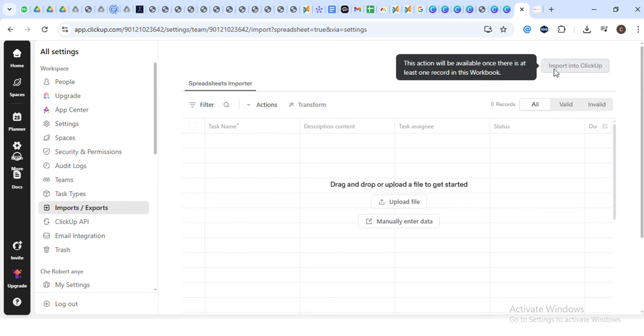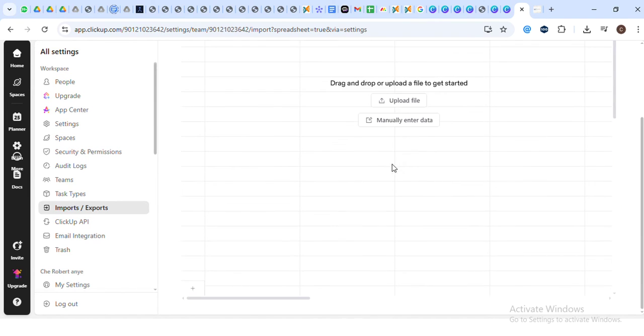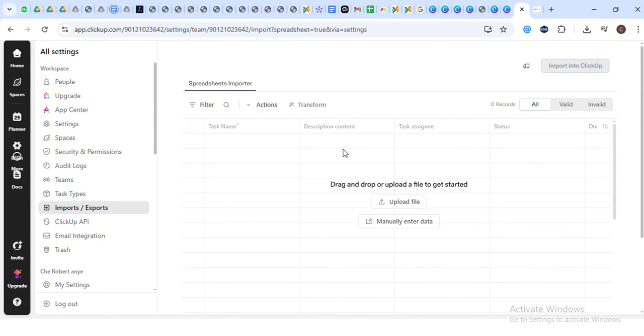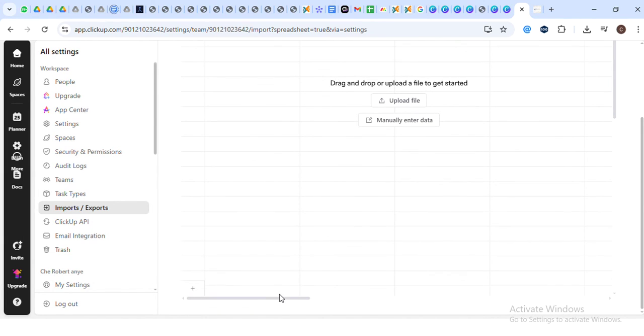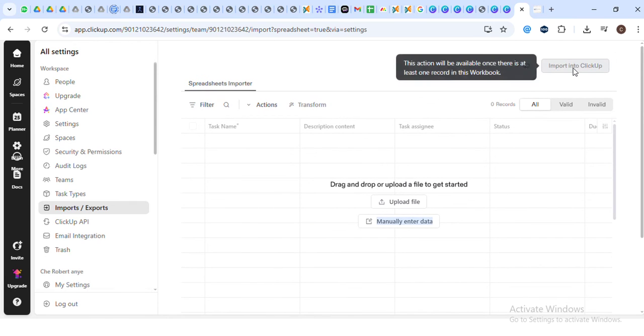Now that we've done that, the final step is to match the columns in your CSV file with the fields in ClickUp. This is important because it ensures your data gets imported into the correct fields. Once you've matched everything up, hit Start Import, and voila, your CSV file is now being imported into ClickUp.